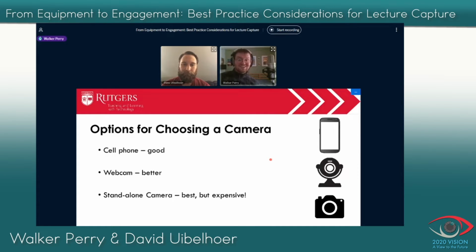So generally, cell phones are good, but webcams are better. And the reason why I'm going to say this is because with cell phones, most of the time, you're going to run into two issues while you're trying to record video with them. You're going to run out of storage, and it's hard to orient them in such a way that it looks professional.